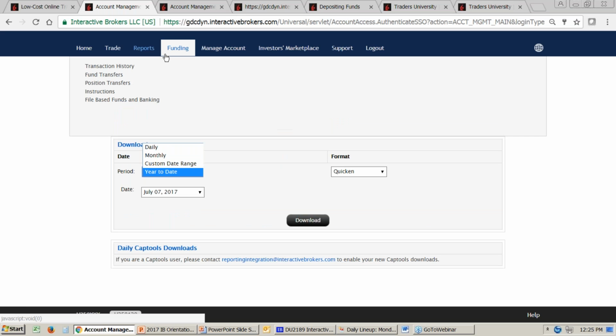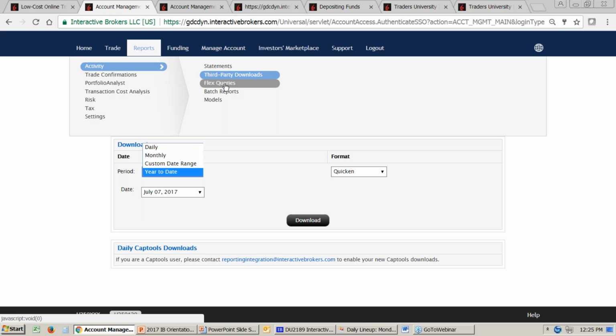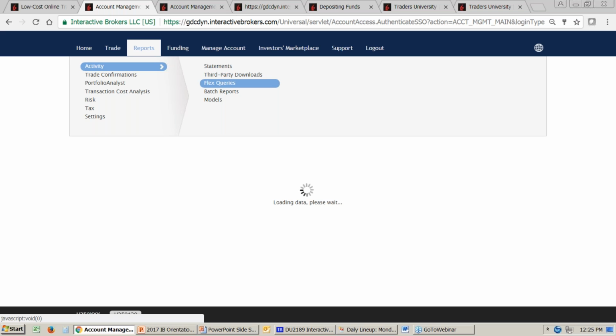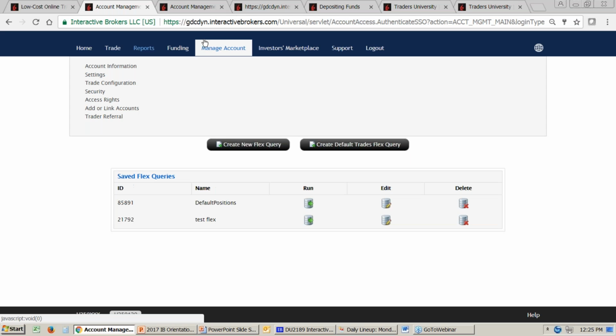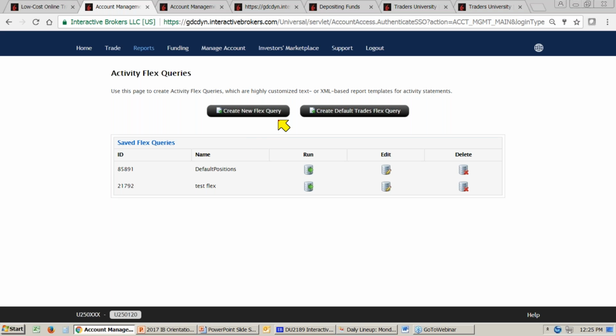Now, also, let's go back up into the reports because flex queries are available. Now, flex queries are similar to customizing the statements, but what the flex queries will do is allow you to not only choose the section, but you can get a lot more granular by specifying those fields within each section that you do want to use. So keep that in mind with those flex queries.